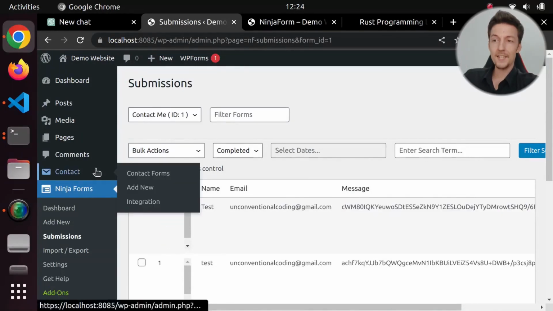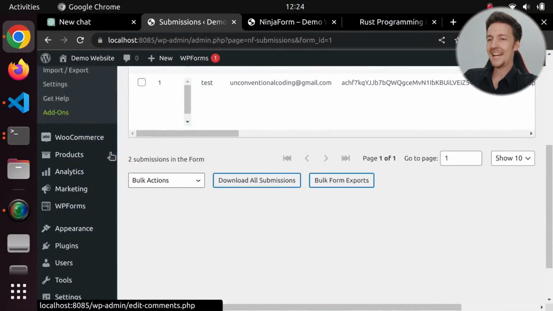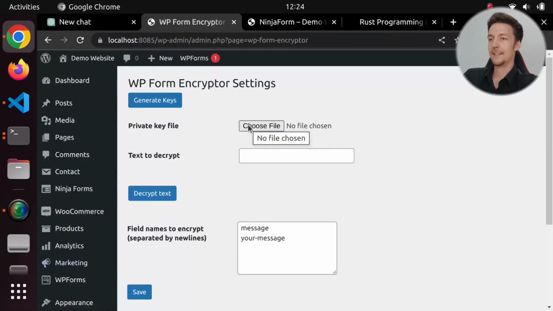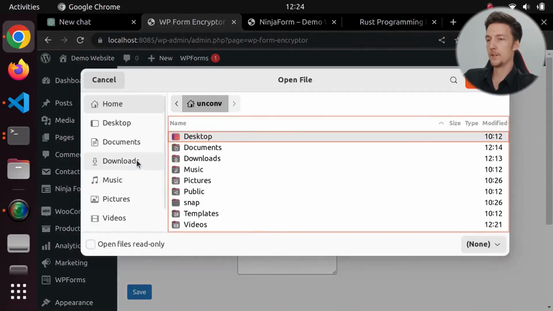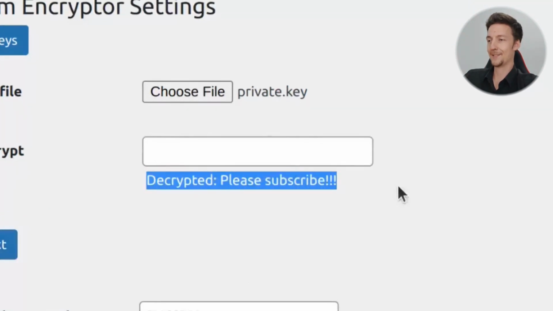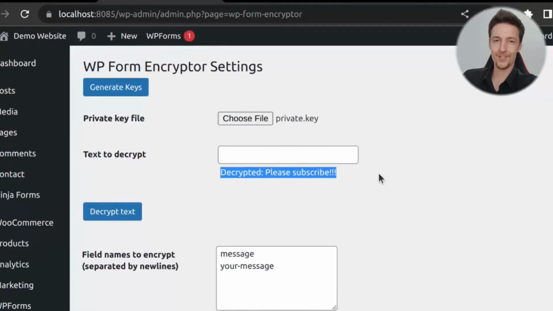Now, the way I did the decryption is that I added a custom menu page here in WordPress where I can get the private key file from my computer and I paste in here the text that I want to decrypt and then I click decrypt text. And then I get please subscribe because that is the message that I sent.